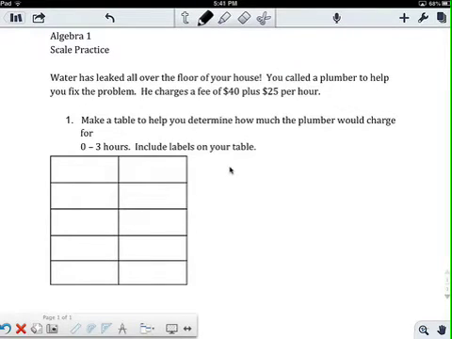We're going to do a little bit of review on how to construct a graph, including making scales that will make sense for us. The first thing you need to do is know what you're graphing. We're looking at this plumbing problem. Water's leaked all over the floor of your house. You call the plumber to help you fix the problem. He charges $40 plus $25 per hour.